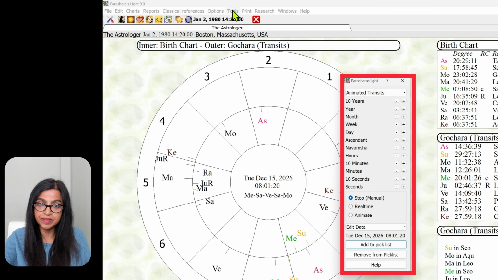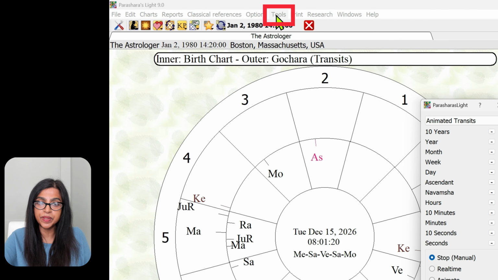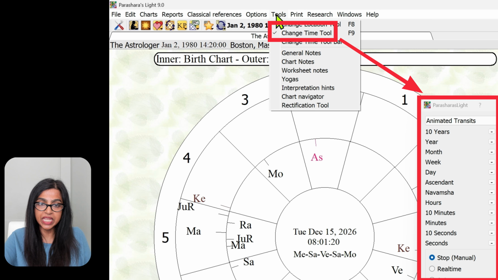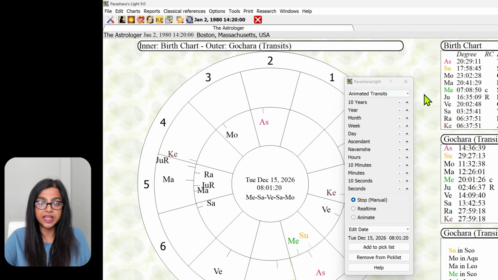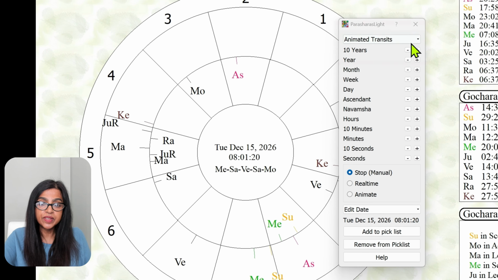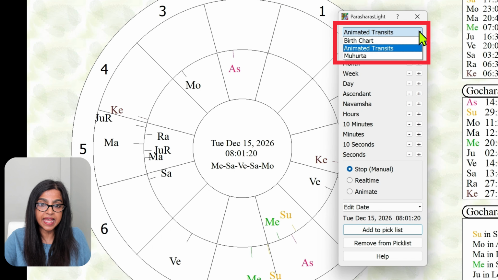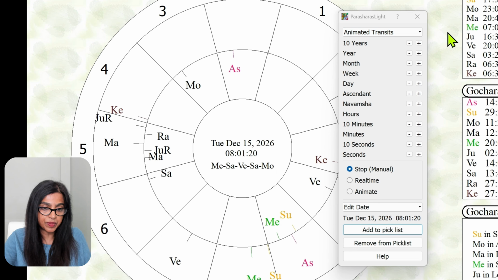Let's look at the table in the middle. If you go to Tools up here on the menu, you will see Change Time Tool checked. Let's look at this a little bit more carefully. You'll see a drop down here, and it has Birth Chart, Animated Transits, and Muhurta. We're going to leave it on Animated Transits because that's what we're looking at.